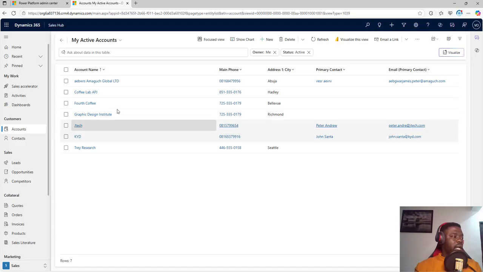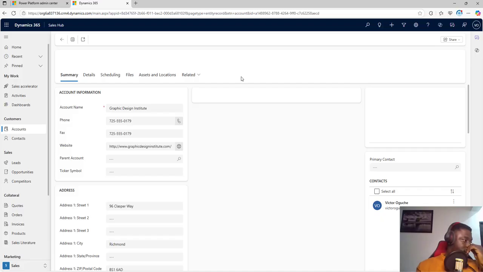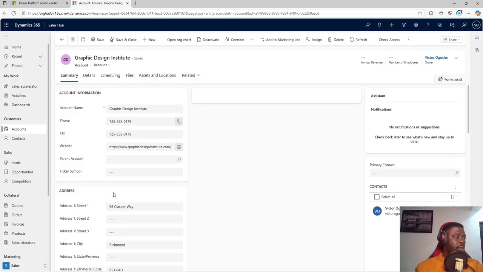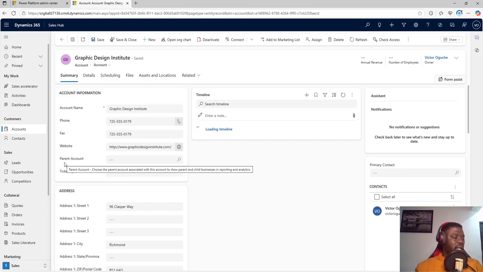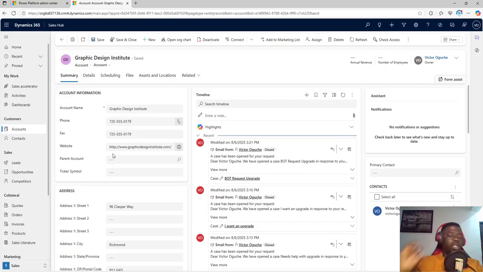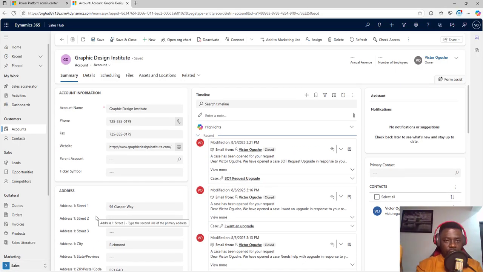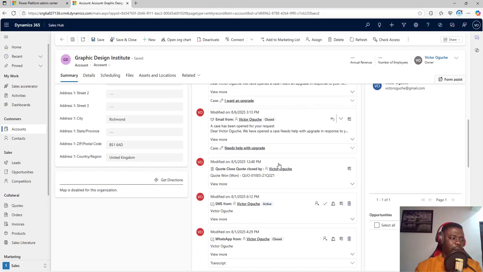So how does an account look like? Let's just say we open this Graphic Design Institute. This is a record of a sample account. You can see the things that are being captured on this form are the account name, phone number, the fax, the website, then the parent account. If it has like a group, right? There's a parent group and you could see every other thing below it. They also have the address of that company. So you as a functional consultant, you can extend this form, right, to capture more information that your client wants to capture.